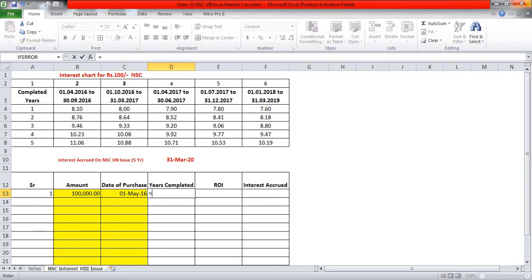So equals DATEDIF, if my start date is this, comma, my end date is 31st March 20. Basically we are calculating NSC accrued interest for FY 19-20. So I'll press F4 to lock it, because we are going to copy it down. And because we want the number of completed years, in inverted commas I type Y, close the parenthesis and Ctrl+Enter. So years completed is 3.